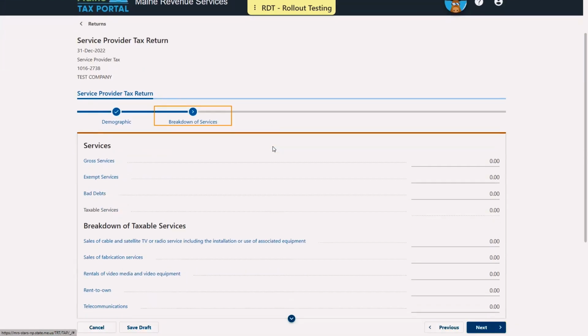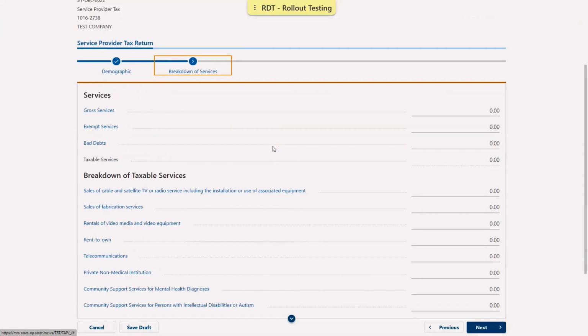Please take note of the Save Draft button at the bottom of each screen, which allows you to save your progress and continue later. You can also cancel your request and not save your progress by selecting the Cancel button. Also, during this process, you can select the previous button to go back to the previous screen, or click a previous page name in the blue bar at the top.